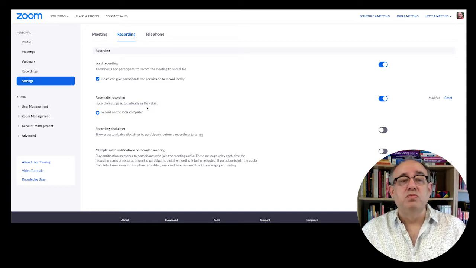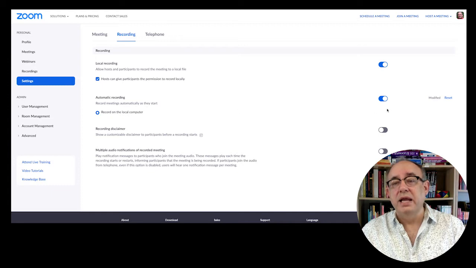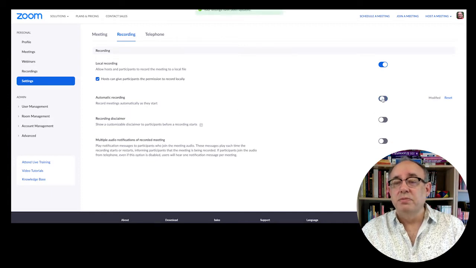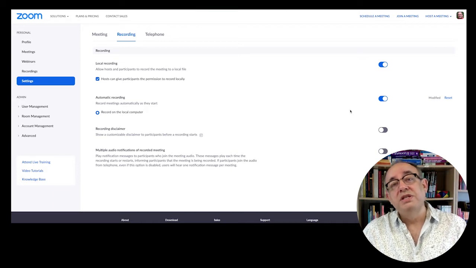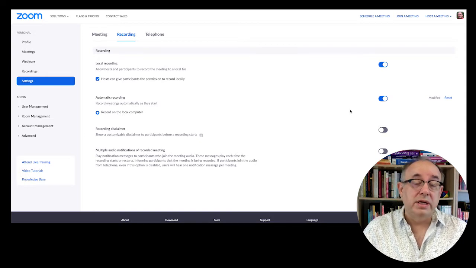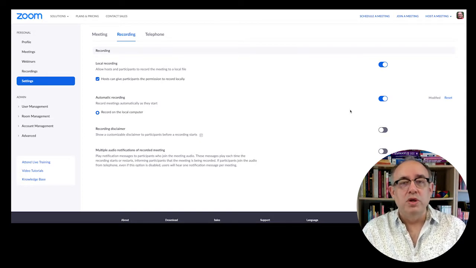So this says record meetings automatically as they start, and you want to make sure that that is enabled. The reason for this is that it means every time you do a session, you don't have to remember to record it. It will do it automatically for you.